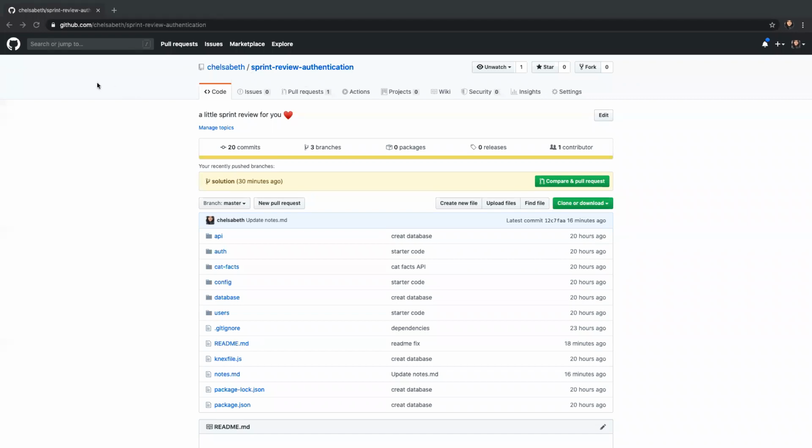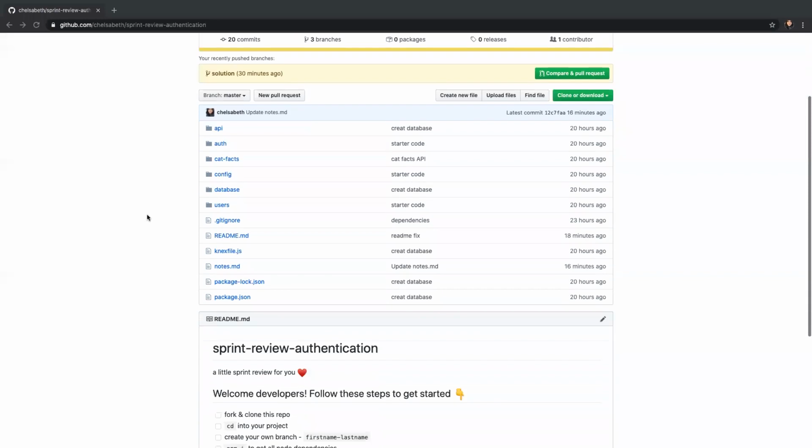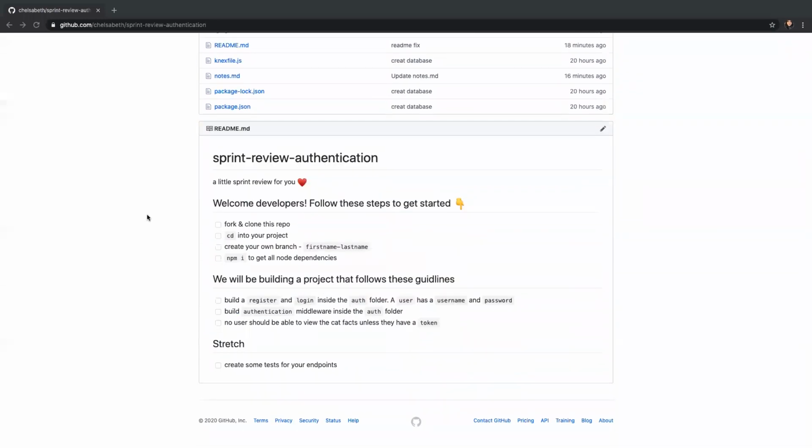So here's the repo that we're going to be starting with today. It's called Sprint Review Authentication. And don't worry, I'm going to leave this and anything else that we may need in the video description below. So if you want to have a starter code, feel free to grab this. The master branch is all ready for you to grab and start coding along with.